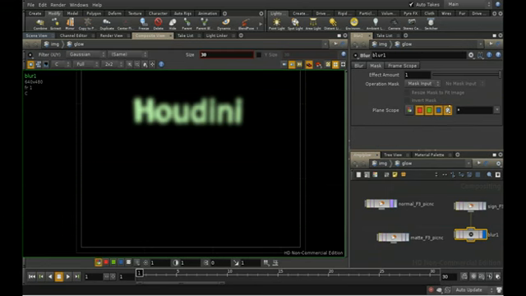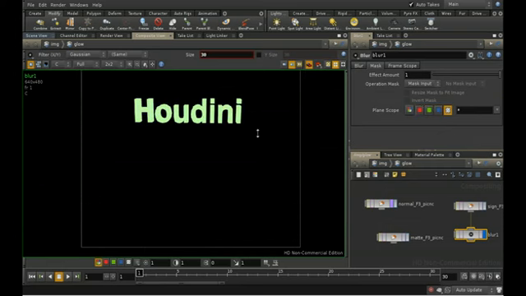The default is that all channels, red, green, blue and alpha, are affected by the operation. If we deselect red and blue, and now look at our image, we can see that the red, green and blue are not blurred, but alpha is.